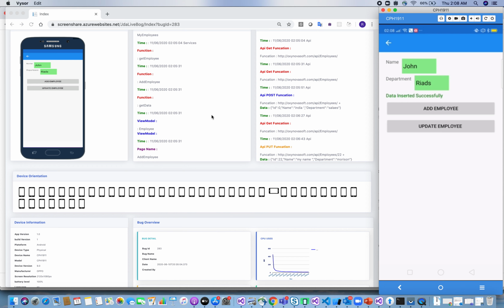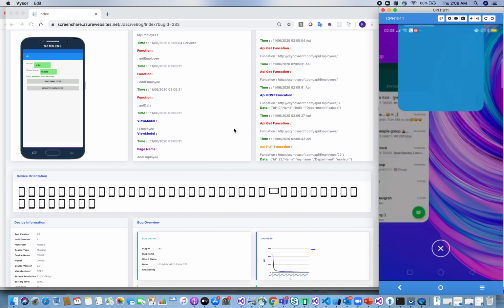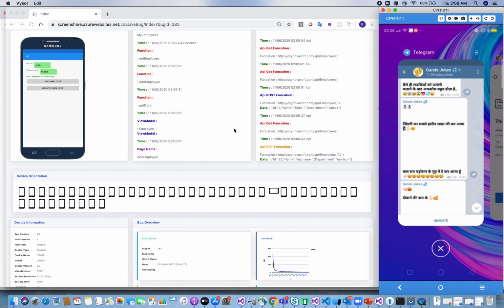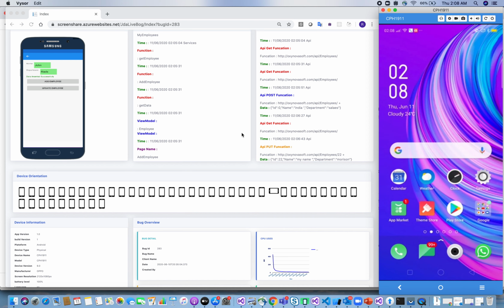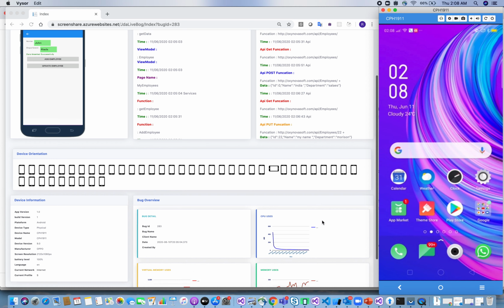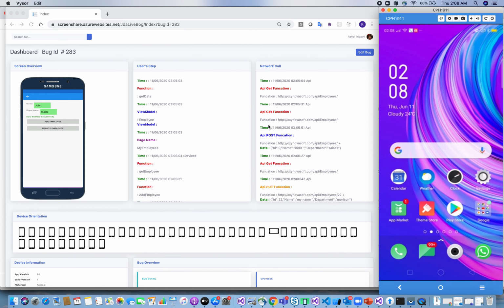I'm updating this employee and inserting the data again on my mobile application. You can see I'm closing this application, and the same thing I can do on the bug tracking information. I can also track this bug and save this bug for future information.